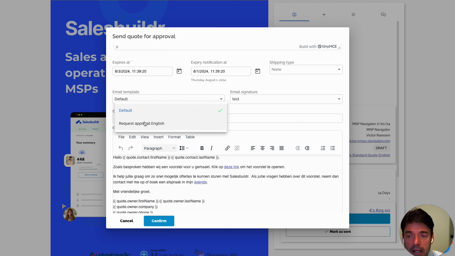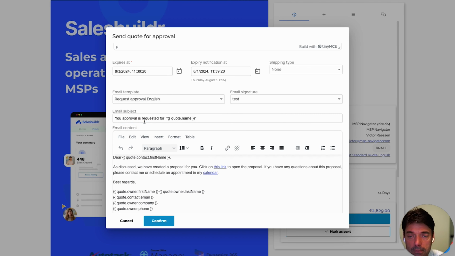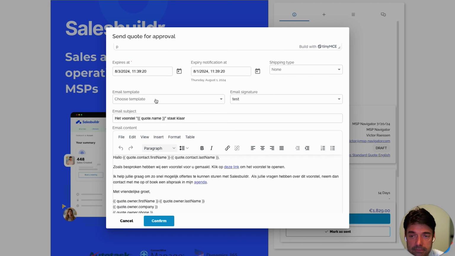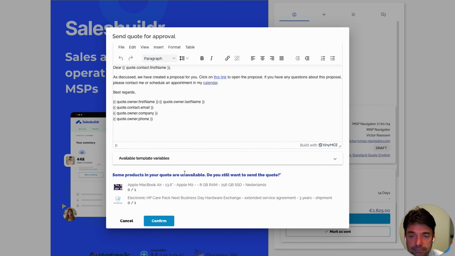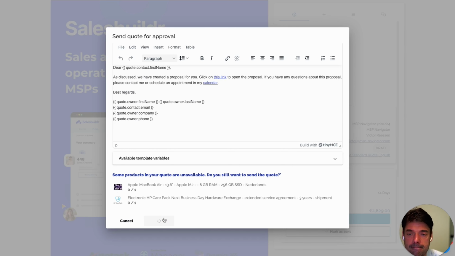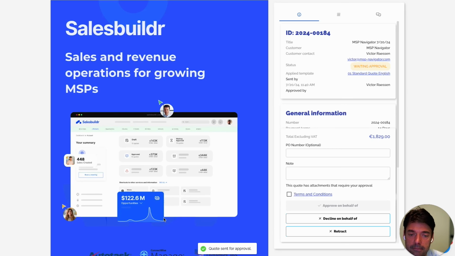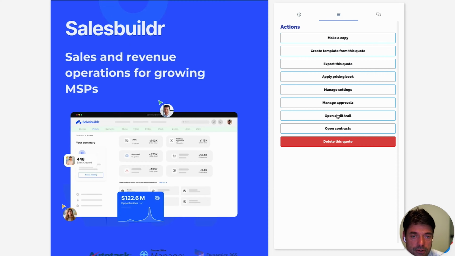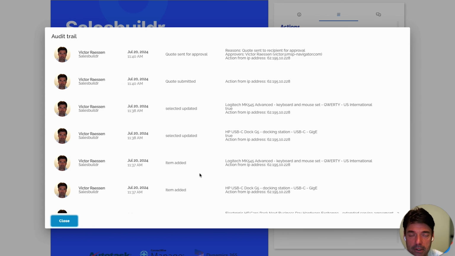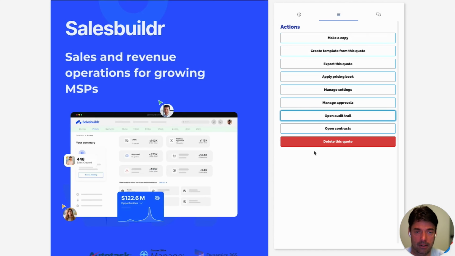And here I can select an outgoing email from my template library that will then send that email to that contact. It will notify me, hey, there's some items in the proposal that are unavailable. I'm going to send it that way. Okay, there it is. So it's now awaiting approval. I can also see that there's an audit trail for every proposal. I can see who made the proposal, what's been added, what's been changed, when was it sent.